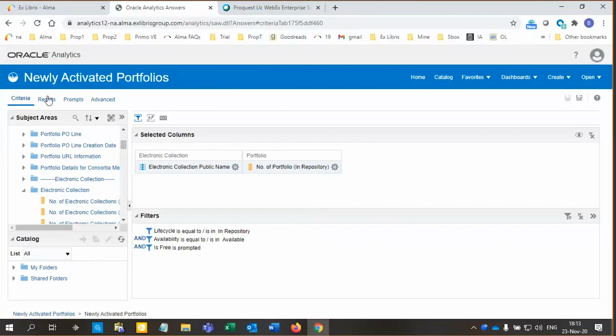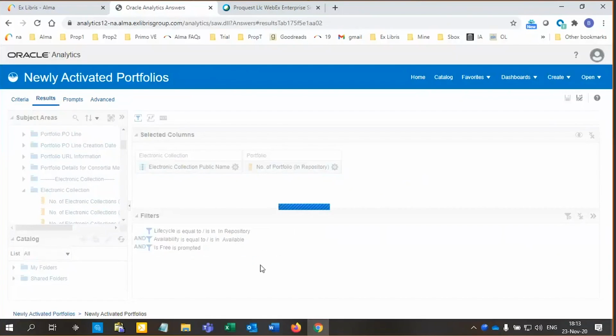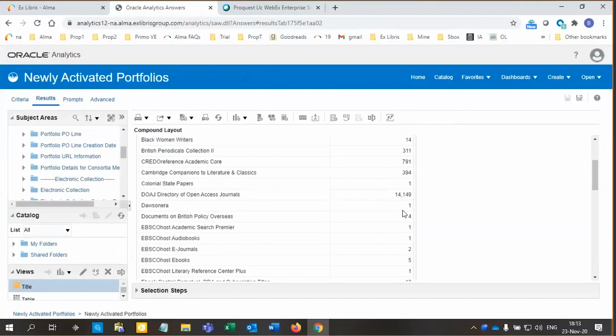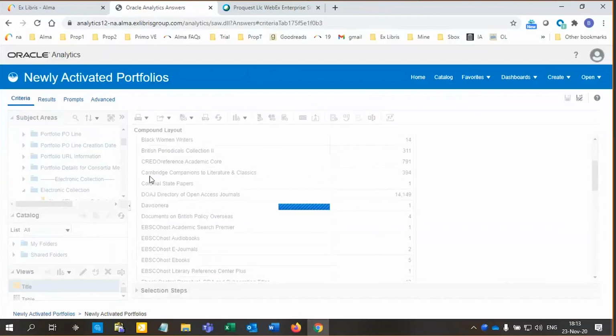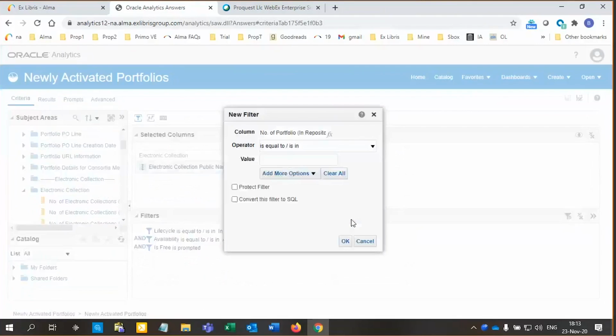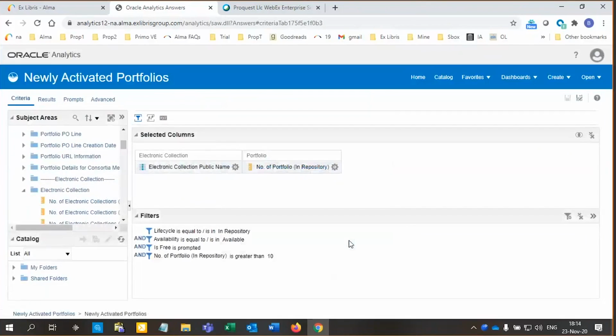Let's have a look at our results again. Okay, now we have just the electronic collection name and the number of portfolios. I'm looking at this, and I think I'm going to do something with that. I'm going to come back to my criteria, and I'm now going to filter the number of portfolios, and I'm going to say I only want to get results if there are more than 10 portfolios in a collection, and click OK on that. So here now we have a new filter.